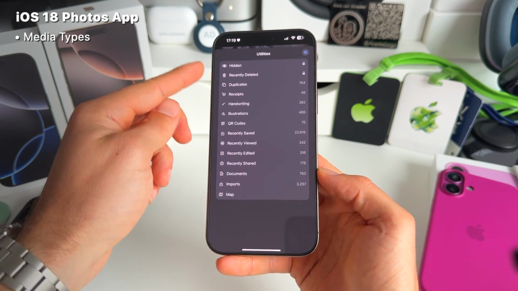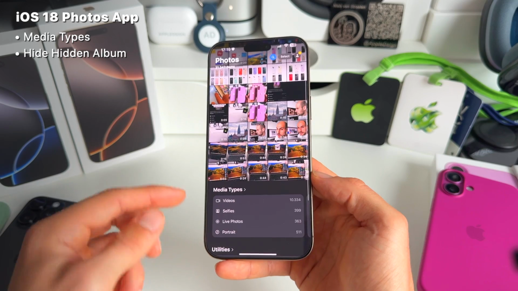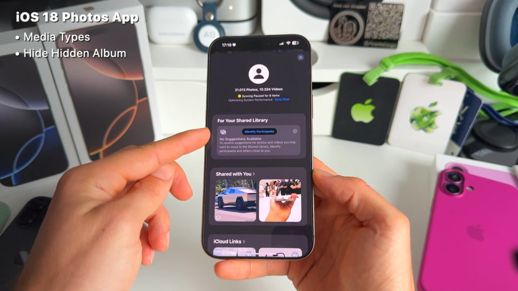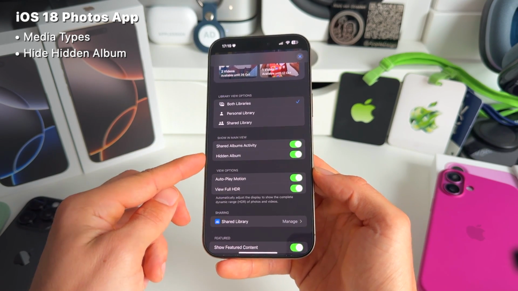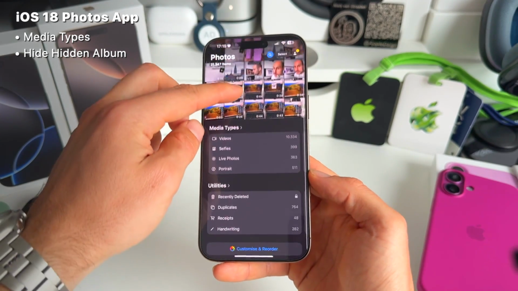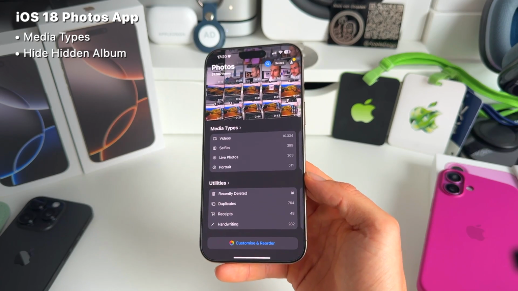But what's weird is that hidden is shown here and we don't want that. And in order to remove that, we click on the top right here, our portrait. And then if you scroll down, you can go to hidden album and make sure to toggle this off. And now in the Photos app, if we go to utilities, the hidden albums are gone. Something we really want, obviously.